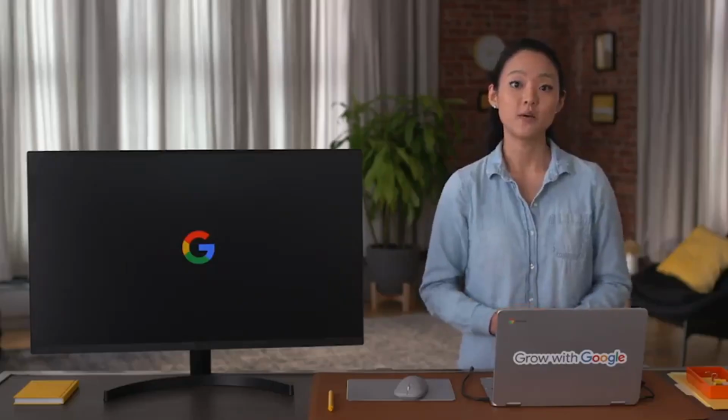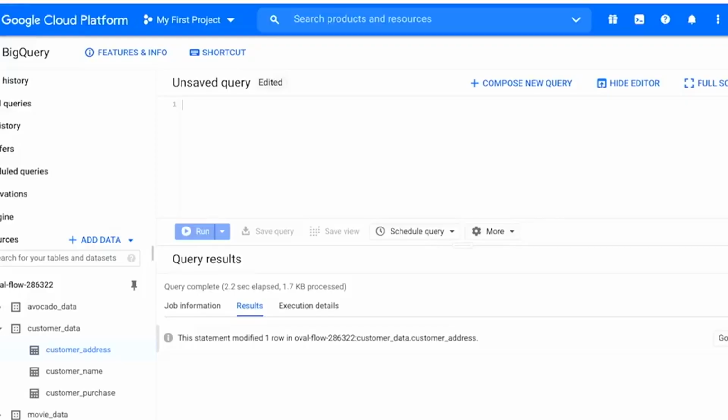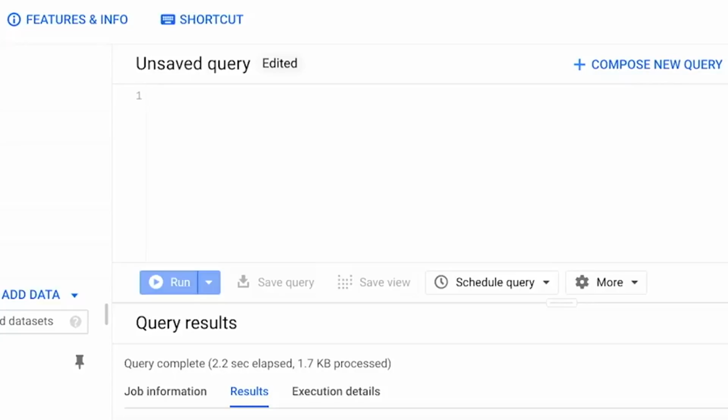Earlier, we covered how to remove duplicates in spreadsheets using the Remove Duplicates tool. In SQL, we can do the same thing by including distinct in our select statement. For example, let's say the company we work for has a special promotion for customers in Ohio. We want to get the customer IDs of customers who live in Ohio, but some customer information has been entered multiple times.